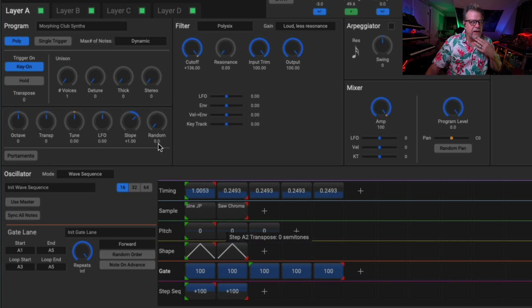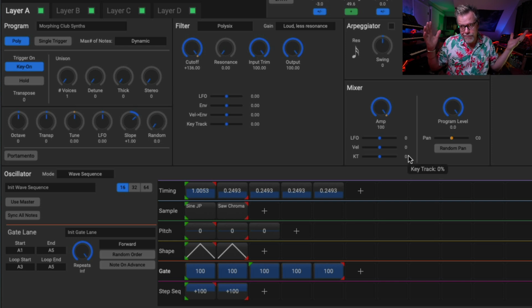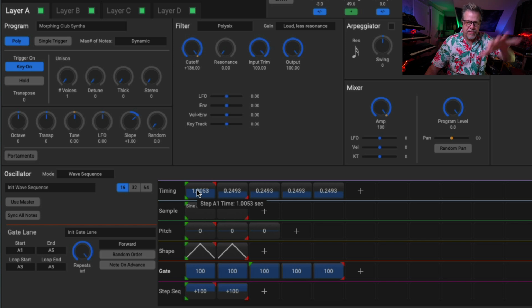And to be quite honest, 4 layers is more than enough to get a whole lot of stuff going on and still run out of polyphony, right? Because when you do wave sequencing, one thing to realize is that when it's fading one sound out and fading another sound in, that's 2 notes of polyphony. The Wavestate has 64 voices to work with.